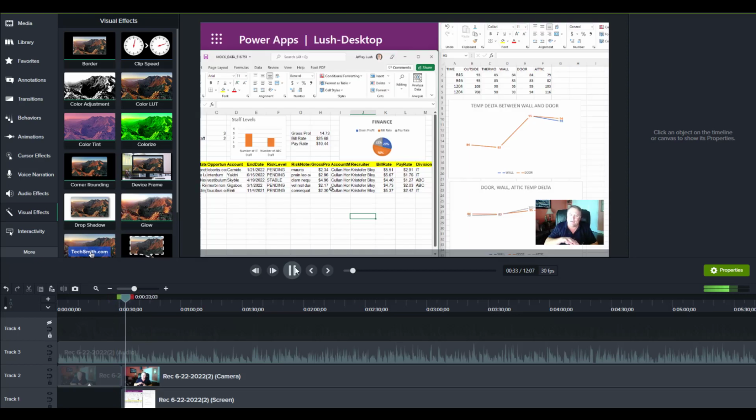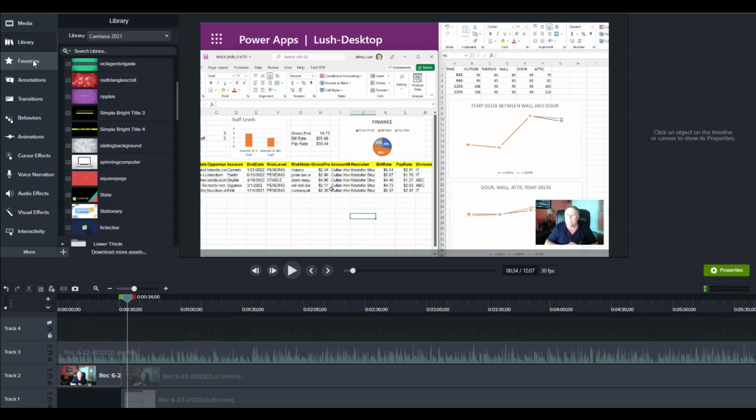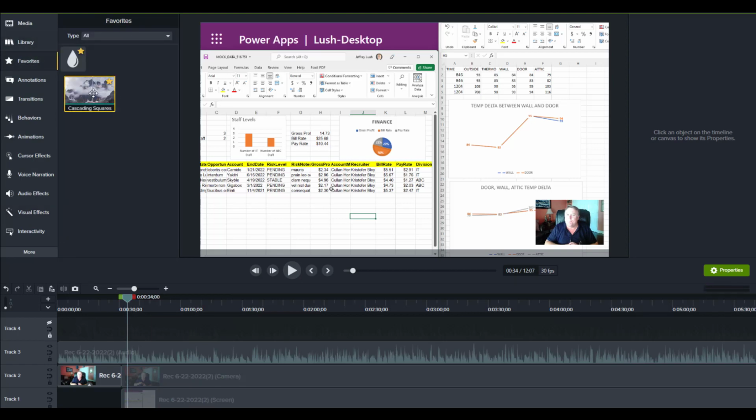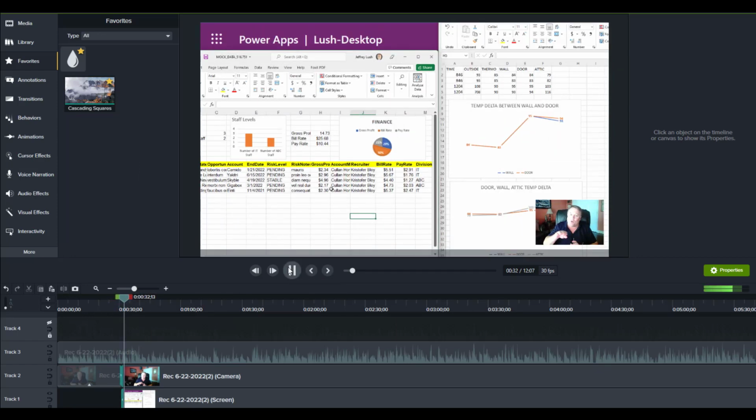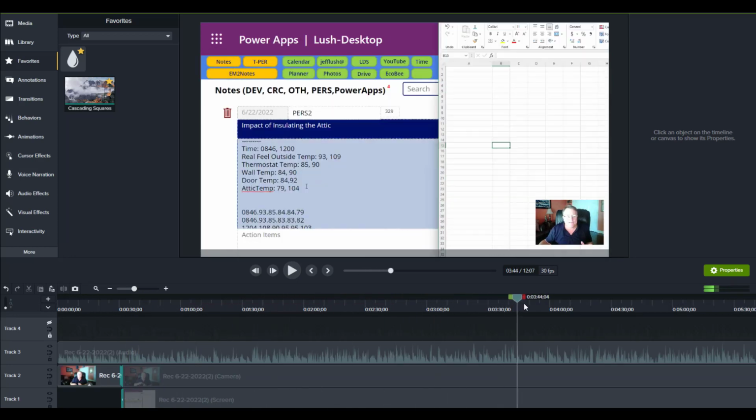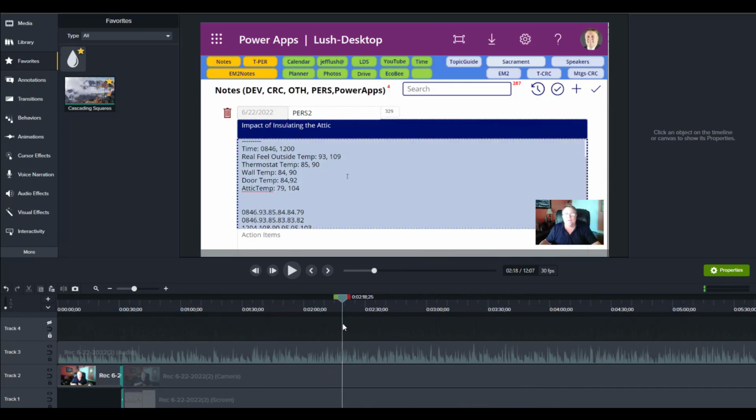Now watch when we transition. We go back to this, but we need to have a better transition than that. So what I do, I have in my favorites, I use cascading squares. So I'm just going to drop that in there, and I'm going to drop one onto the screen as well. So now let's see what we got there. And boom. I'm still talking, but now we're looking at the screen here, and we can continue to do the screen and watch narration at the same time.